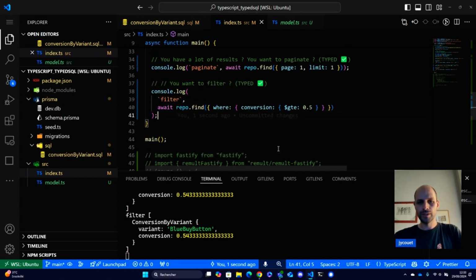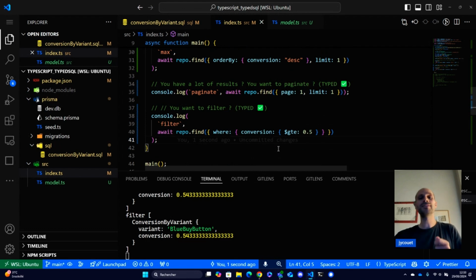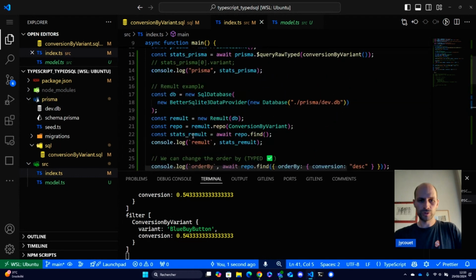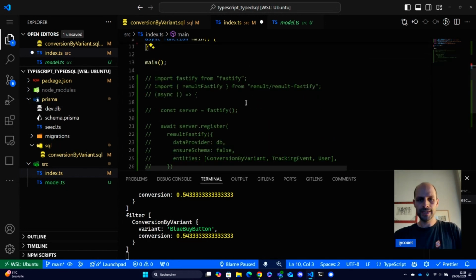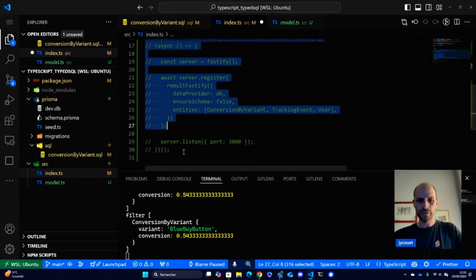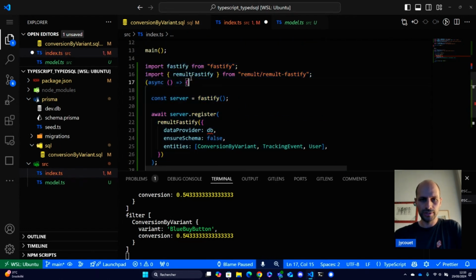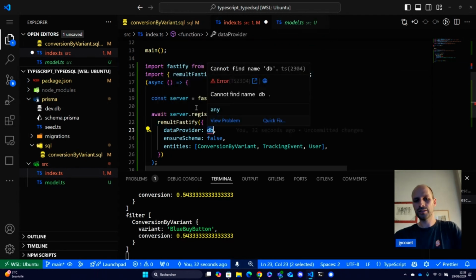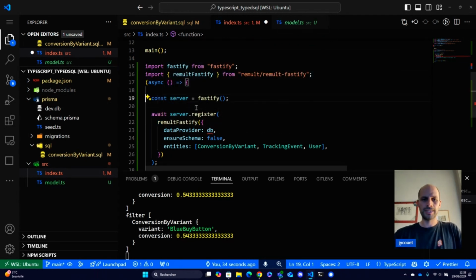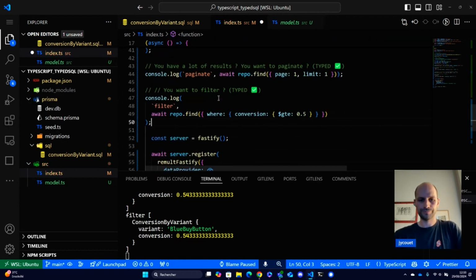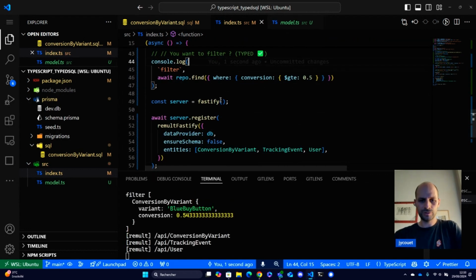Pretty good. Now, the pretty amazing part with Remult is that all this will be available on the front end as well. So for this example, I just want to add Fastify. I will just grab all this code here and enable Fastify. To enable this, I just copy and paste the code, and then we register Remult Fastify. It just wants the database connection for the data provider, and I will paste the code that I just cut on top. And now we have a Fastify server up and running.